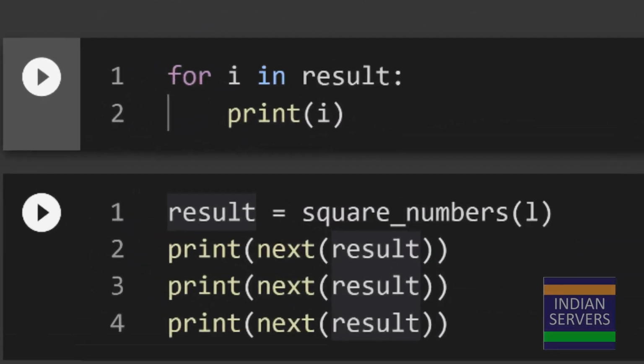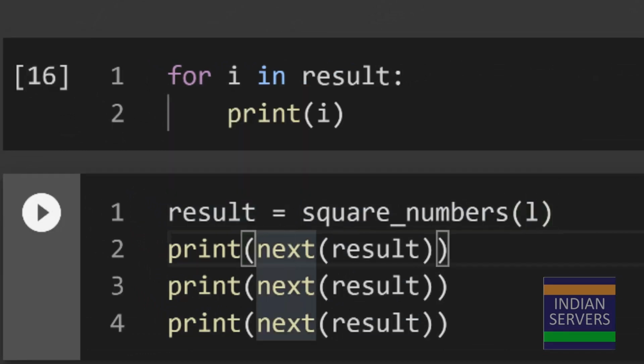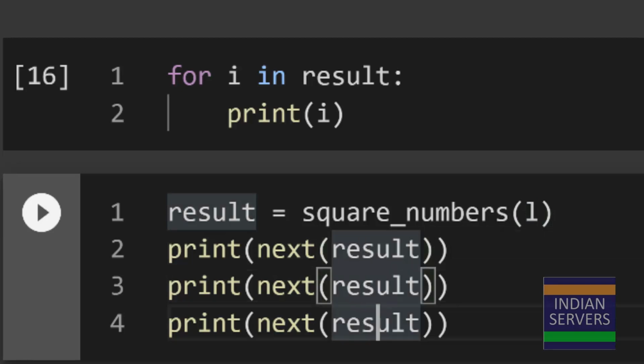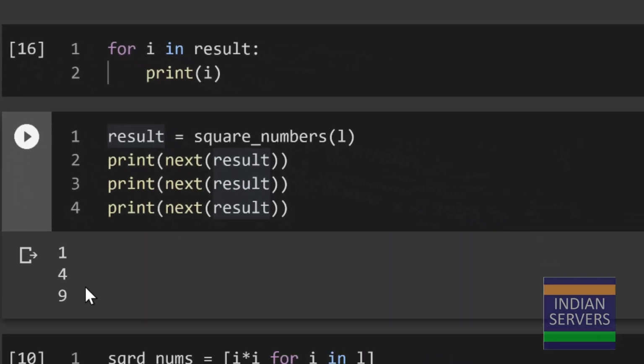So that's why I'm creating a new generator object here using the same list L, and I'm using the next function to generate one value after another. I'm trying to generate three values by printing out next of result three times, and I should see 1, 4, and 9. Yeah.